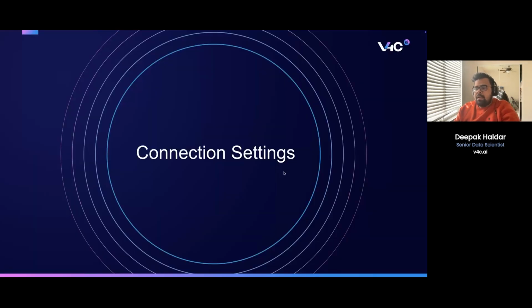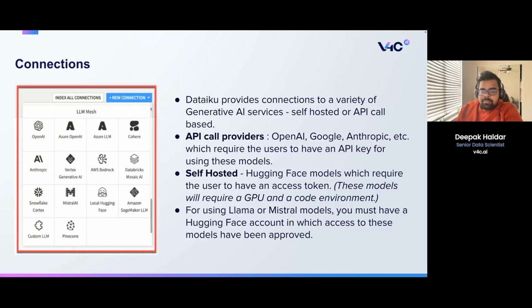Now, as we understand what LLMs are and we've looked at the high-level overview of the features of the LLM Mesh, let's dive into the connection settings and how we can use these LLMs in our Dataiku. So let's first talk about how Dataiku connects to various GenAI services. These connections fall basically into two main categories. They are API-based services and self-hosted models.